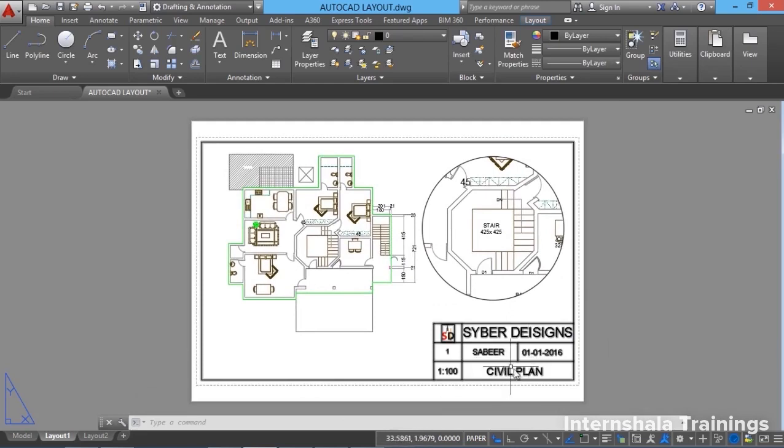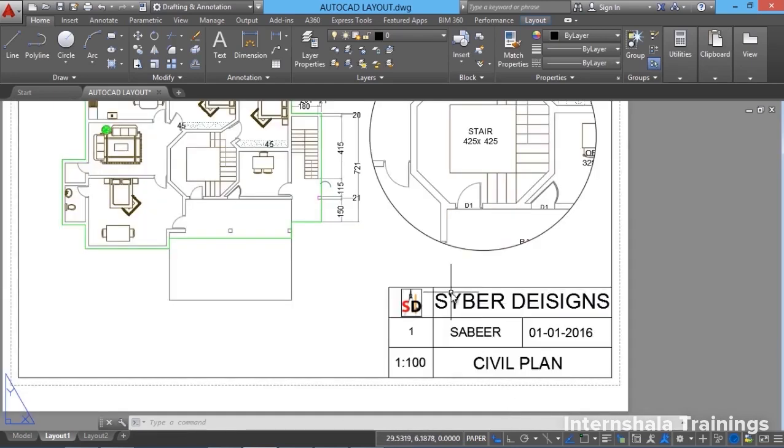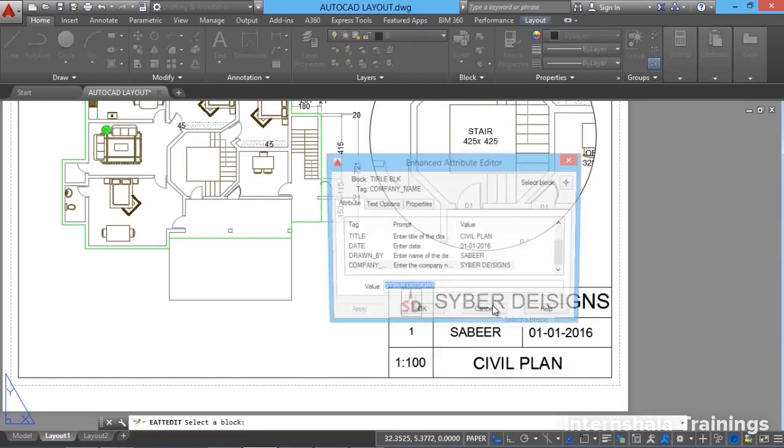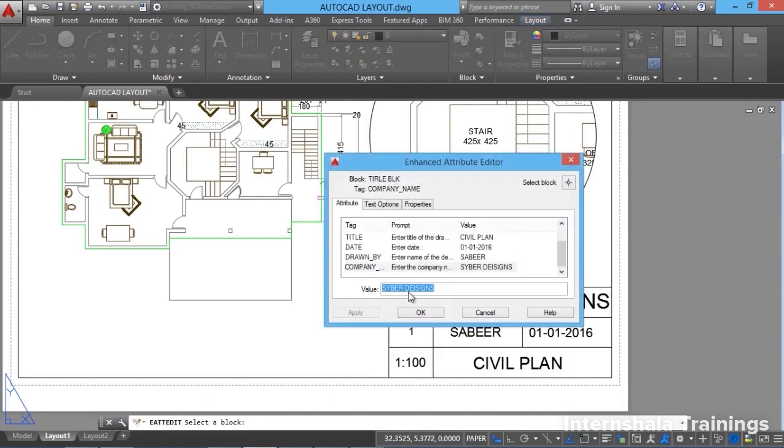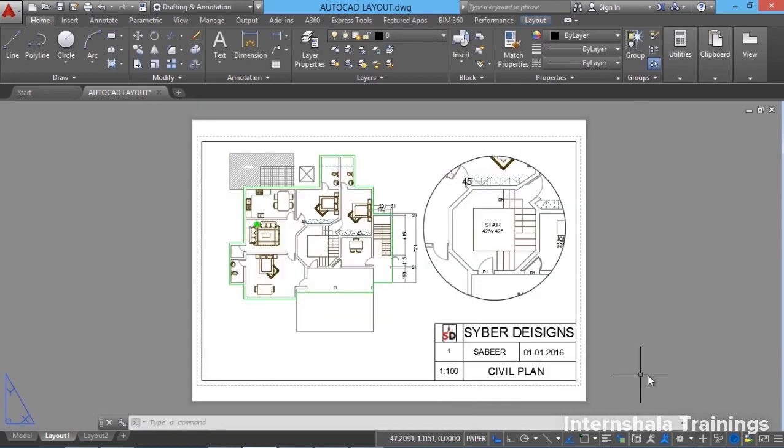Now after inserting this title block, I have realized that there is a spelling error in the name of the company, so I want to edit it. So I'll go to block panel and I'll select the single editing, or you can give a command EATT edit, that is enhanced attribute edit command, and I'll select this. Now the name of the company is displayed here, so I'll make the correction. There's an unwanted I here. Okay, now it's corrected. So this is how you make a title block. And this title block can be reused any number of times in any desired drawings with A3 size.